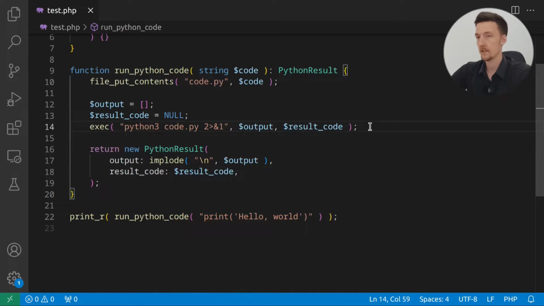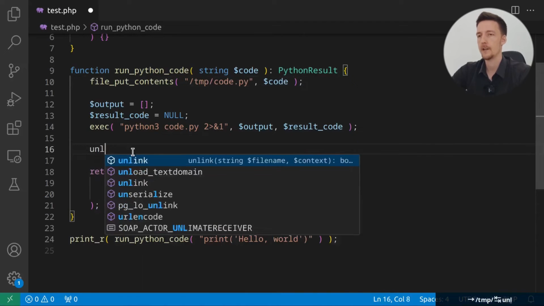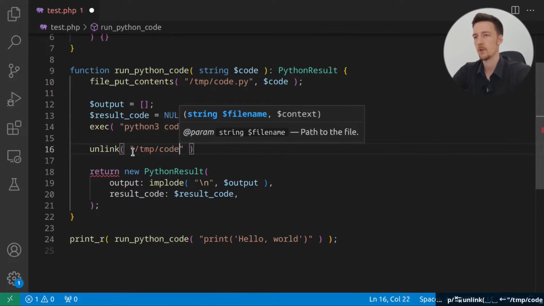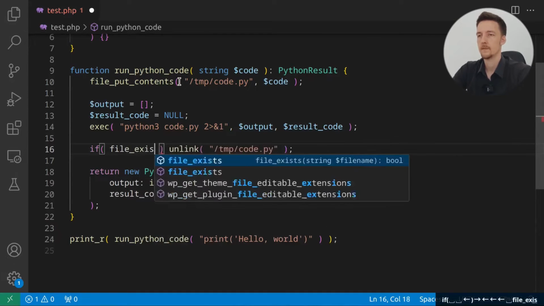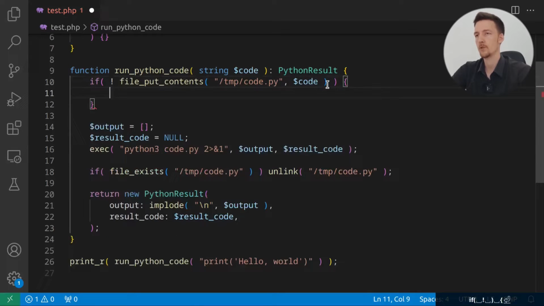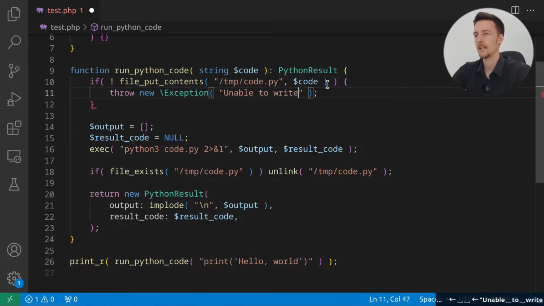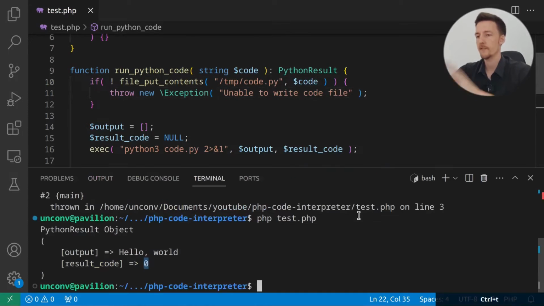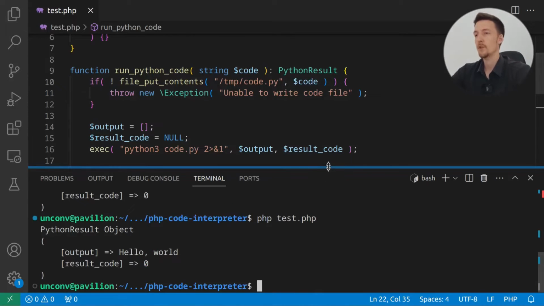Now, we might want to delete the code after we write it, because this is kind of like a temporary file. So we could actually put it into temp, and then we could unlink temp/code.py. And I guess only if the file exists. And I guess if for some reason we cannot write to temp, then we should throw new exception, unable to write code file. So let's verify one more time that this actually works. It still works.